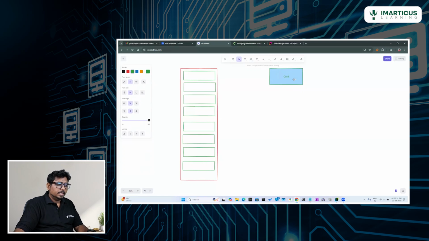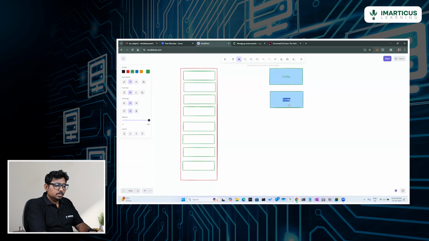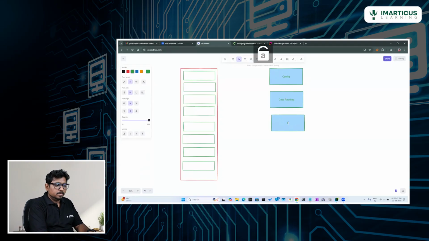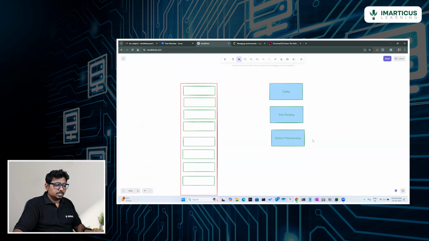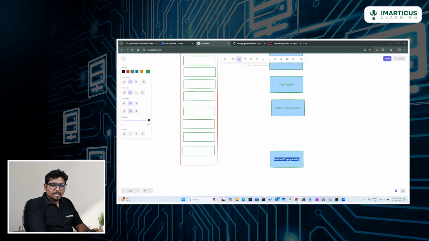Then I will create one more file, and inside this file I will store the data reading logic. Then one more file for feature preprocessing. Once we are done with preprocessing, similarly I will create one more file for all the steps, and finally I will also create one main.py file.